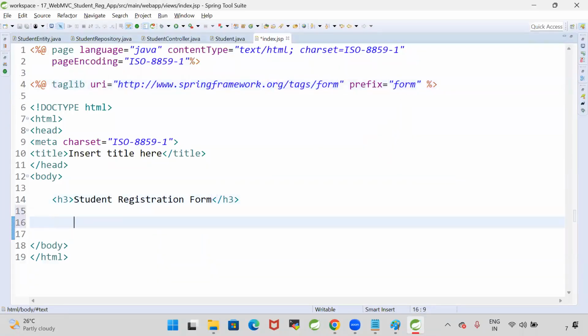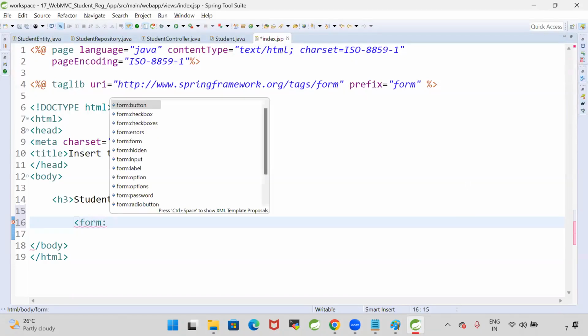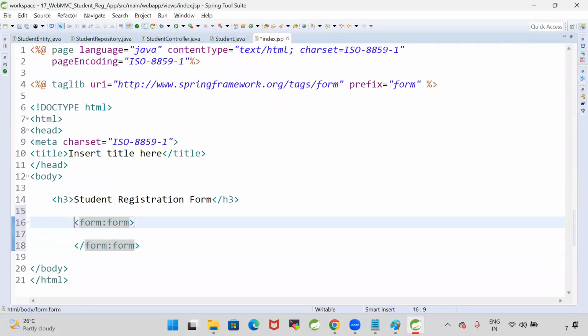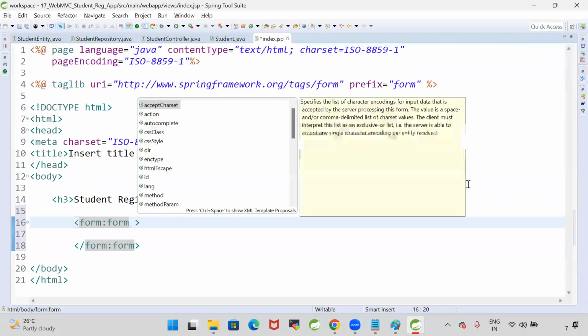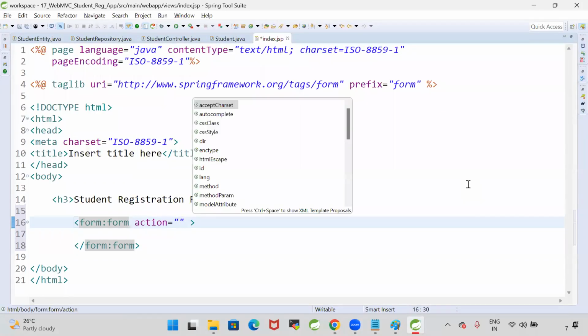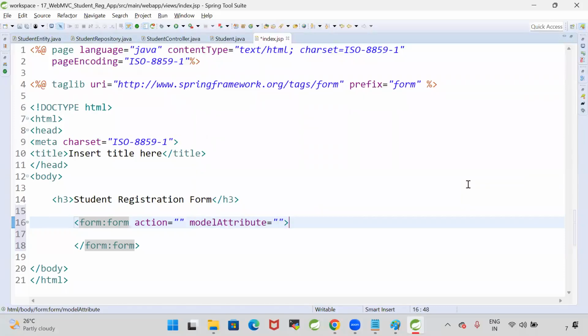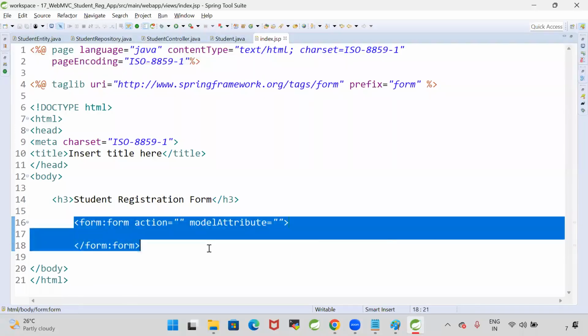Now, to display the form, we are going to take form tag. How we are going to take the form tag? Form colon form. So for this form colon form, we are going to specify action. Form colon form action, model attribute also we are going to specify. This action will represent which method you want to call when this form is submitted.